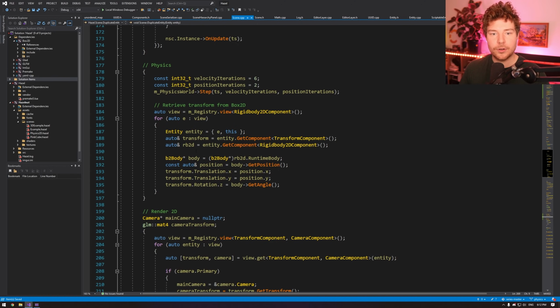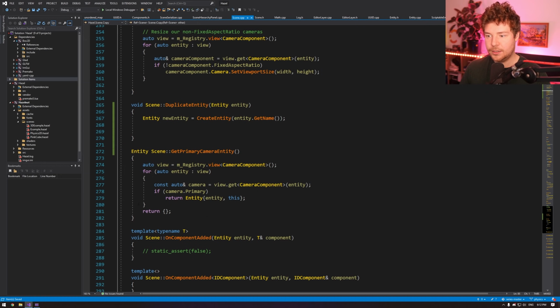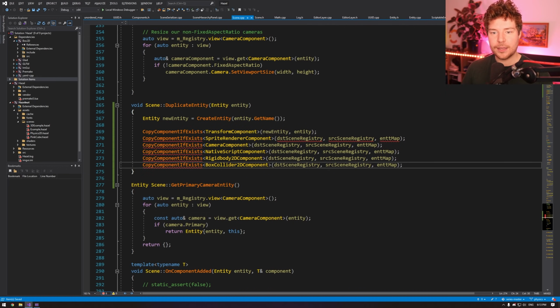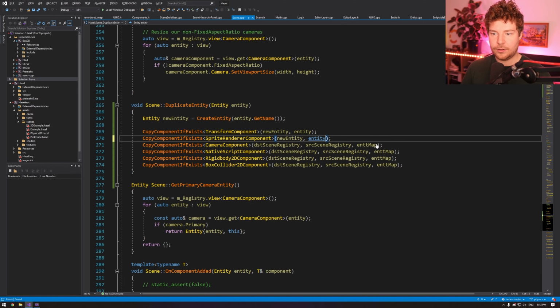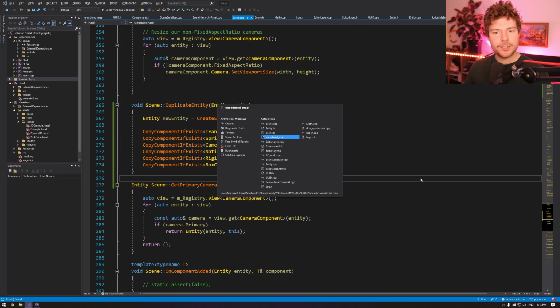Now, all of the components we'll do the same way. Once we have the component registry, we'll just iterate over it. But for now, this is going to be copy component if exists, where destination is new entity, source is entity. Not the best naming as usual, but that's okay. We'll go through all of these as quickly as we can. And that's it. We now should be able to duplicate entities.